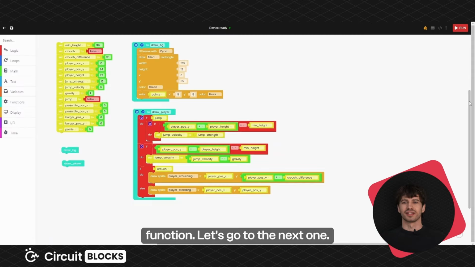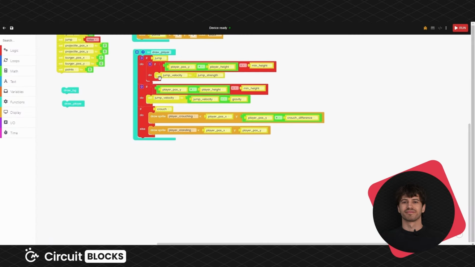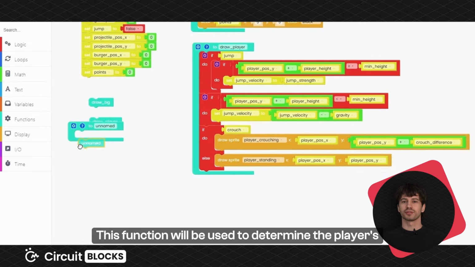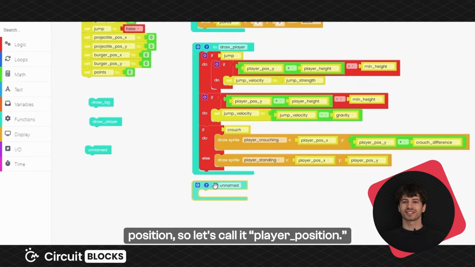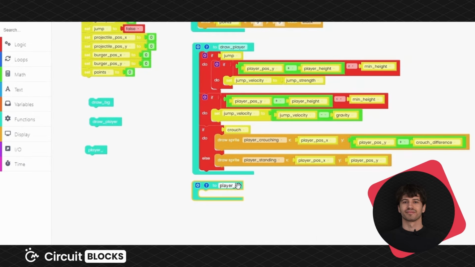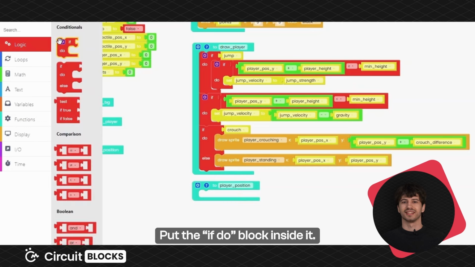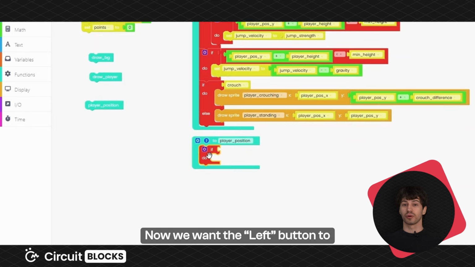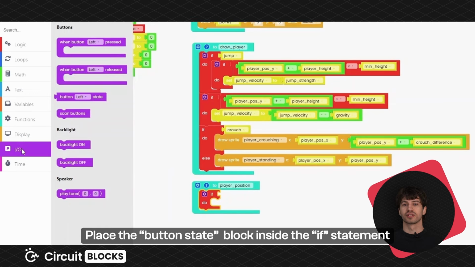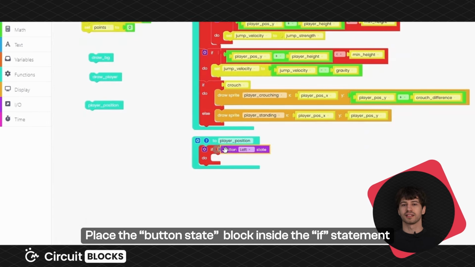We're done with this function. Let's go to the next one. This function will be used to determine the player's position, so let's call it player position. Put the if-do block inside it. Now we want the left button to move our character to the left. Place the button state block inside the if statement and select the left button from the drop-down menu.